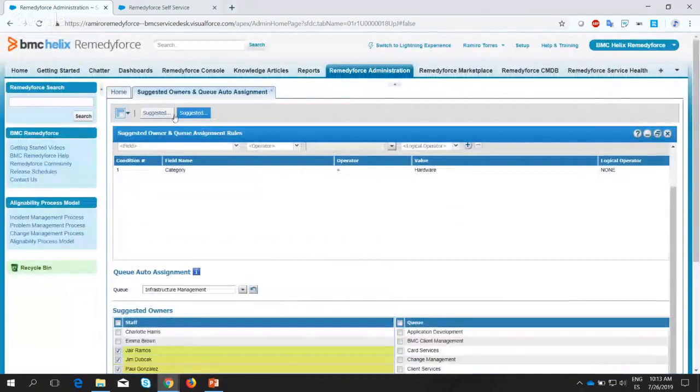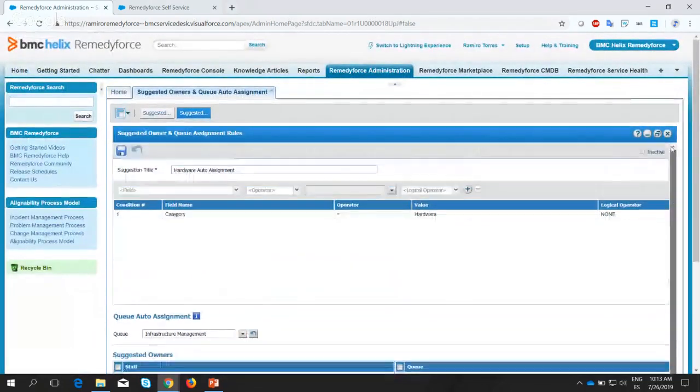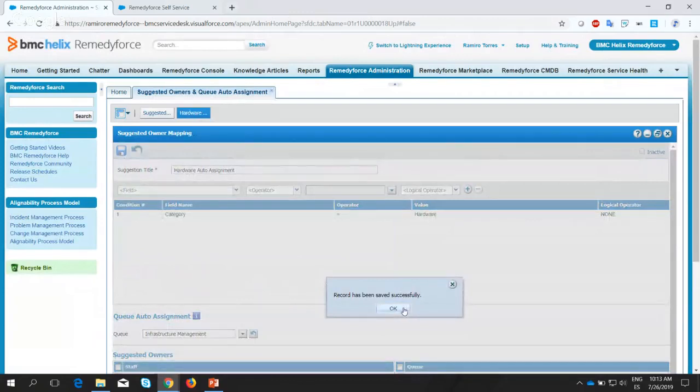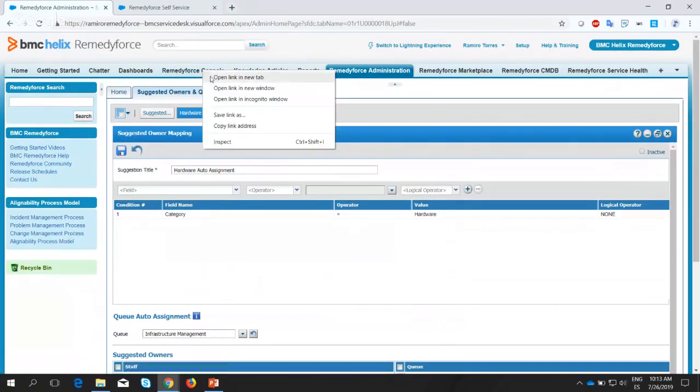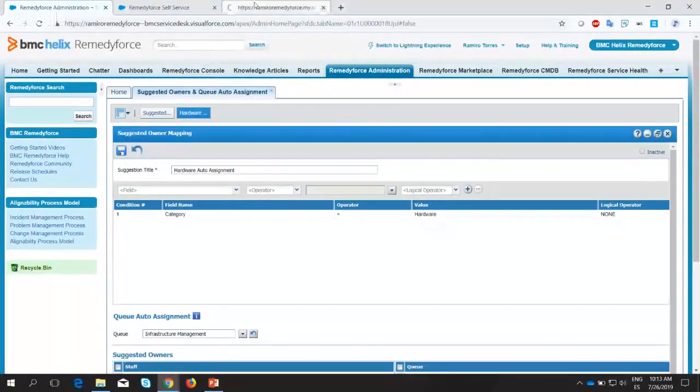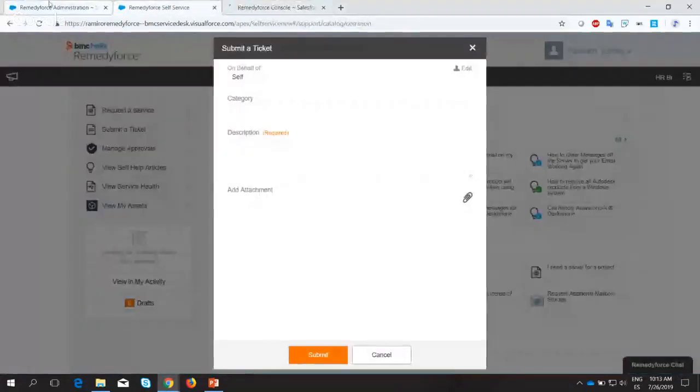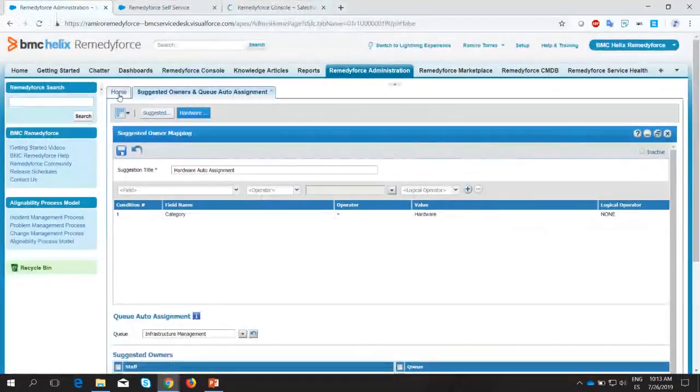So after that, we're going to click on the Save button, and our rule is already configured. Okay, so we're going to make a quick test. I'm going to open my Remedyforce console, and oops, I was just forgetting something. We need to turn on the job that assigns the records to the queues.